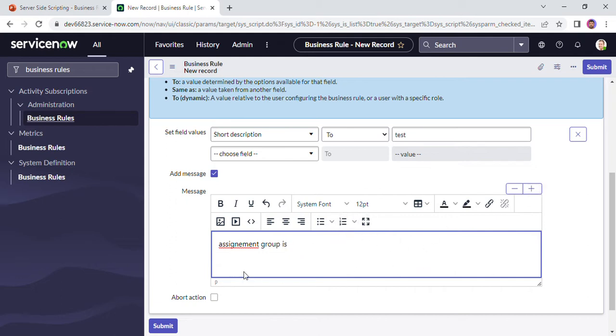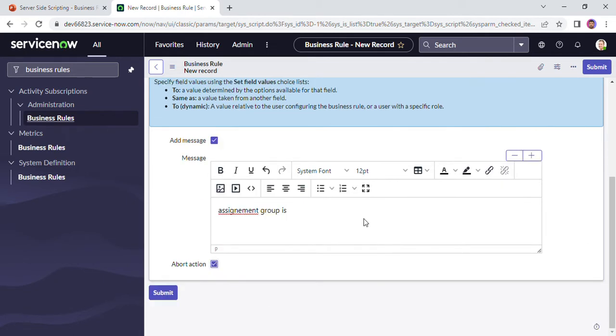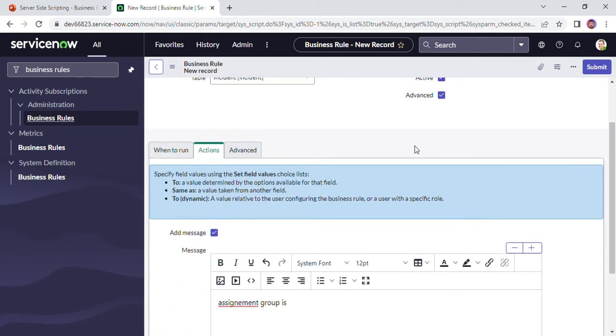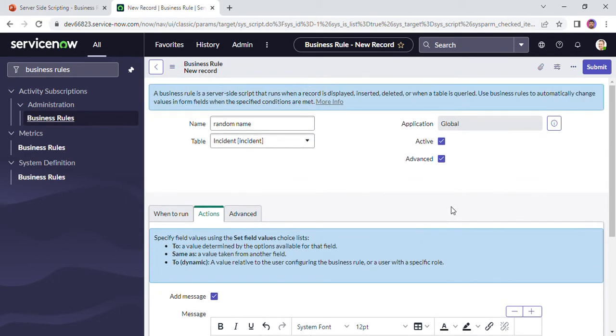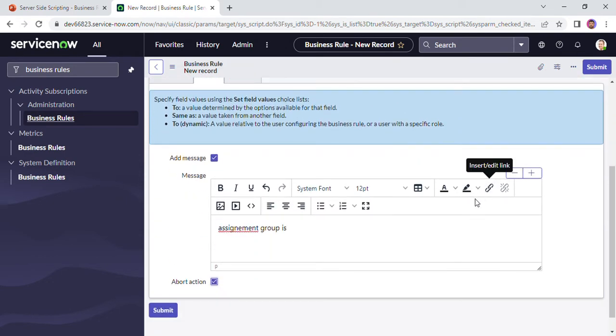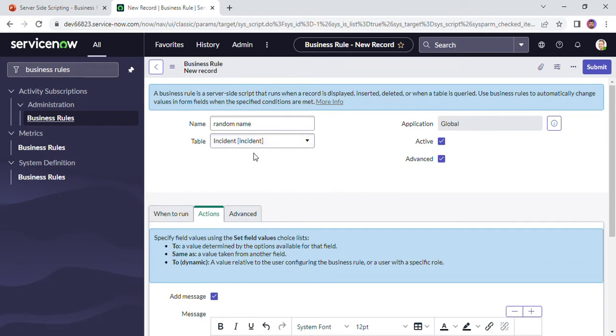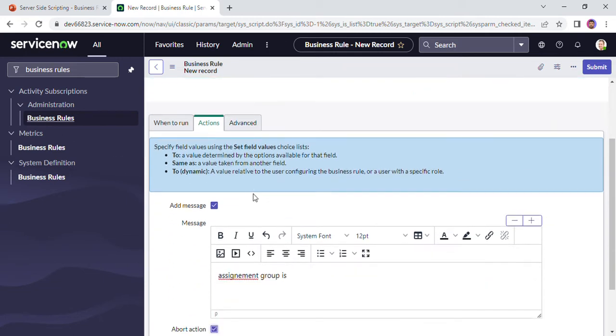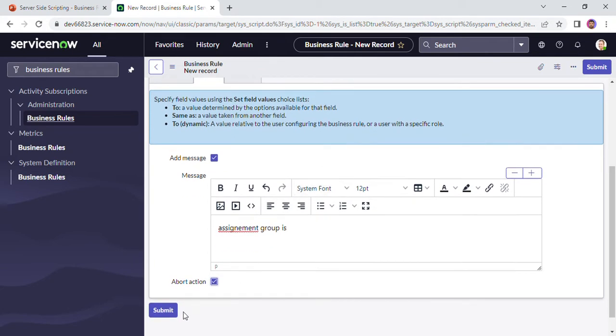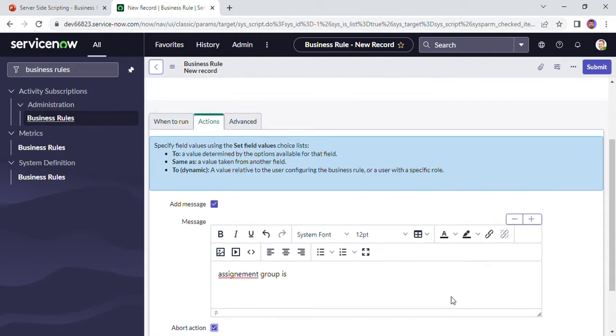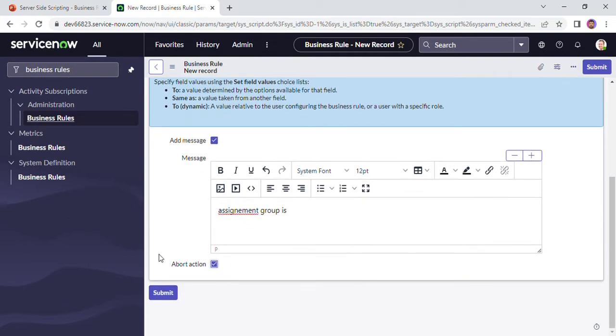You can add messages in the add message tab. And if you want to abort the action, if you want to stop the record from being saved to the database, then you can just click on abort action. It simply prevents that database action. It won't allow the system to save it in the database.